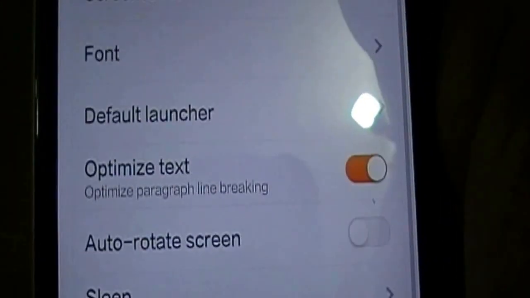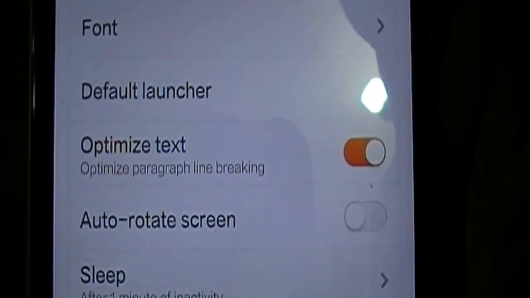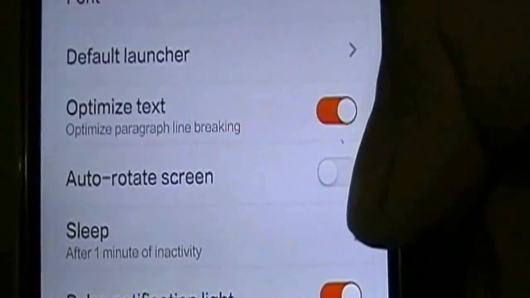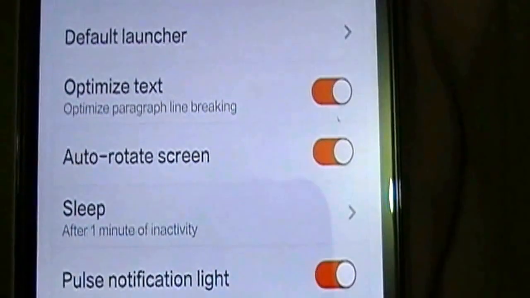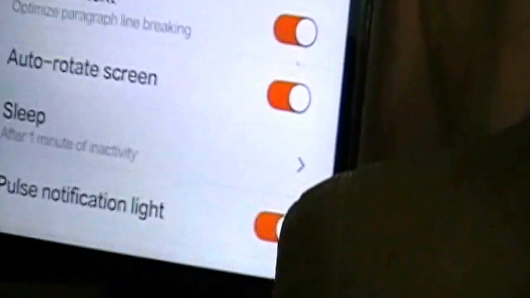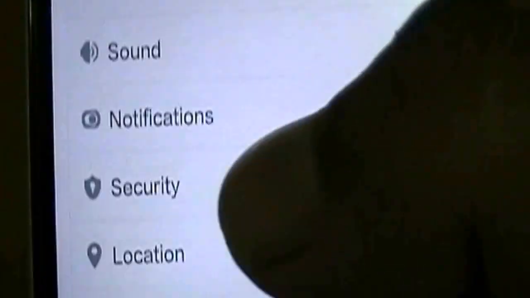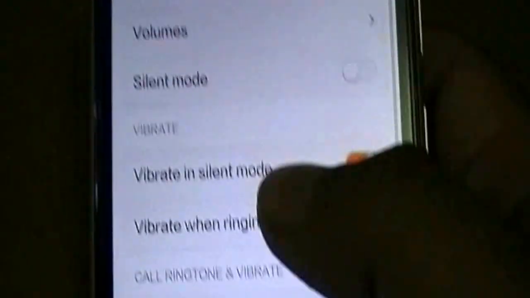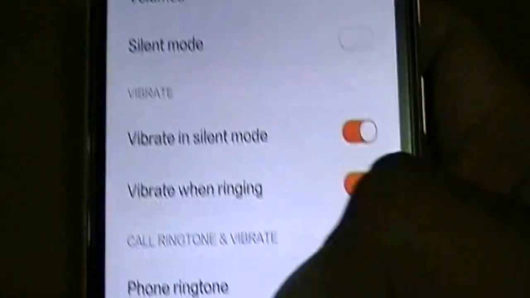Finally you have optimized text, which optimizes your text paragraph line breaking, auto rotate screen, which you can put on or off according to your liking, the option to select your sleep, and pulse notification light. Let's come back out. We go into sound, the next option, and in the next option pretty much the same.